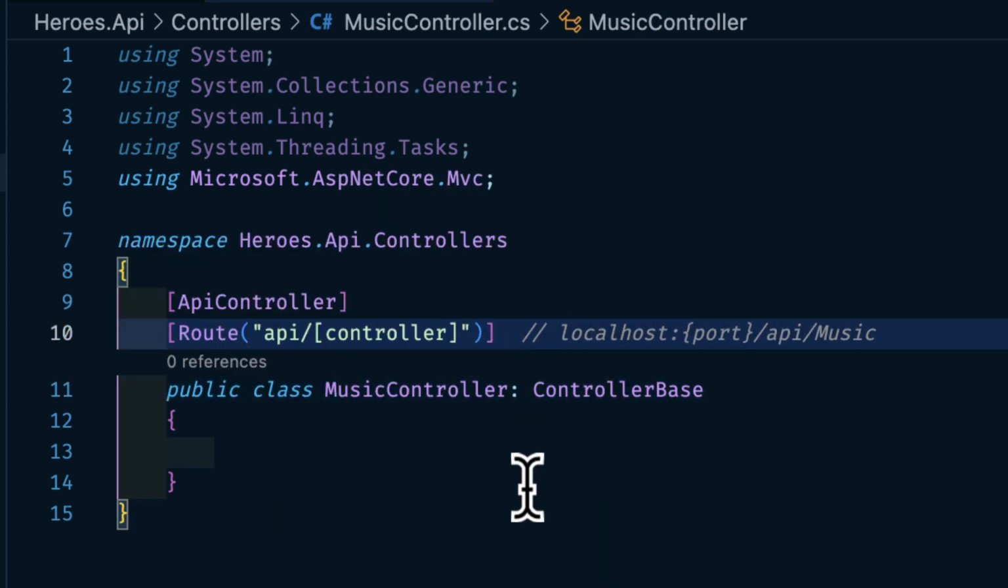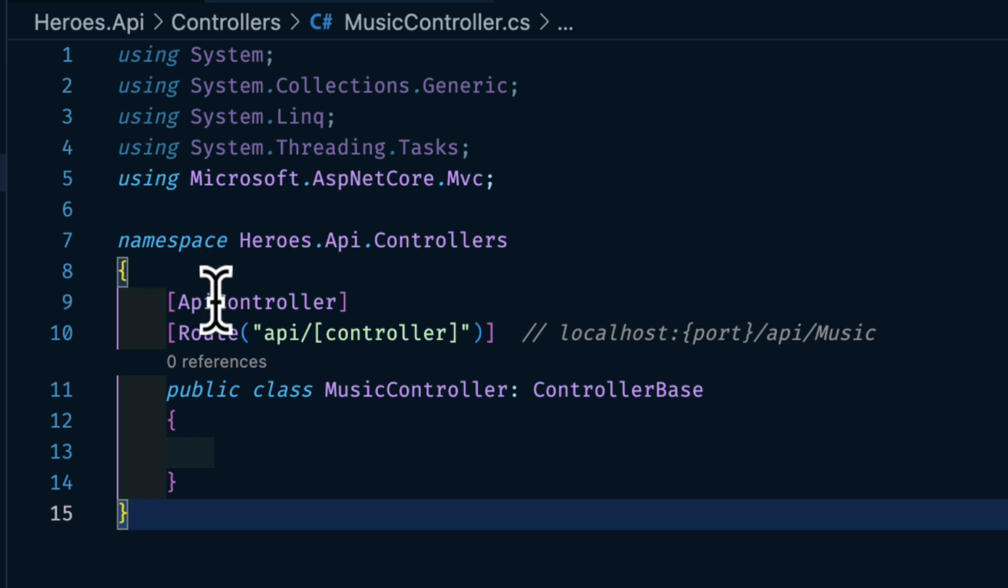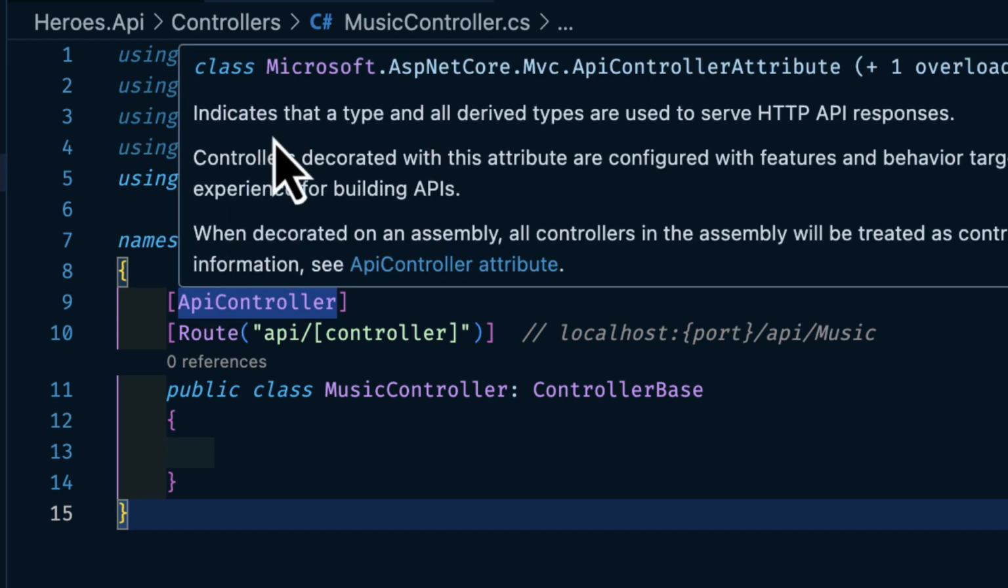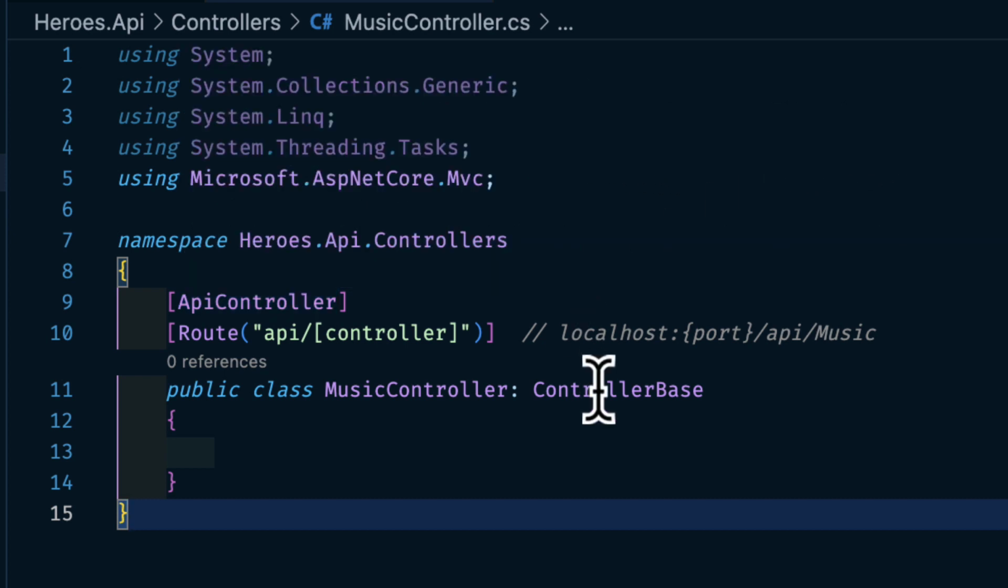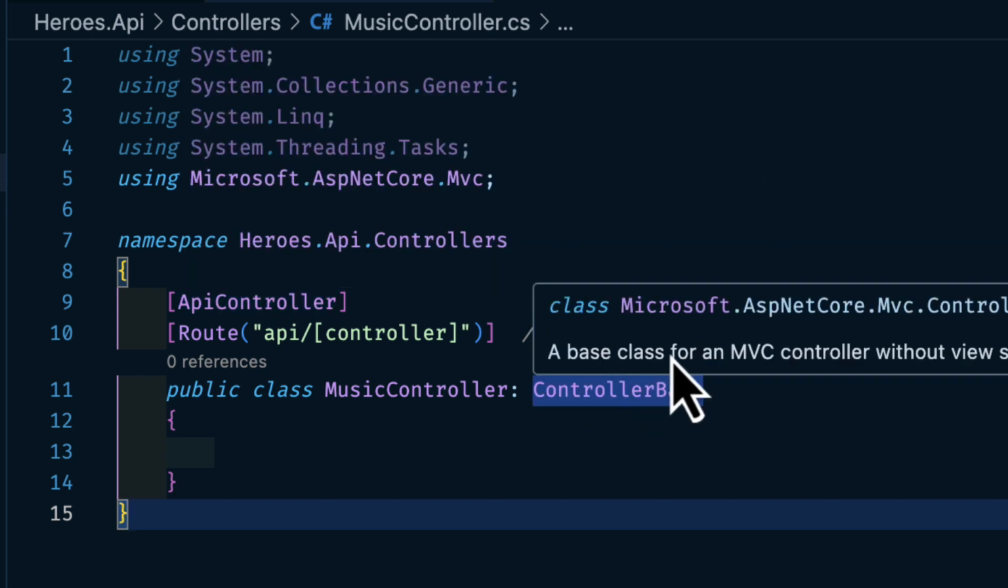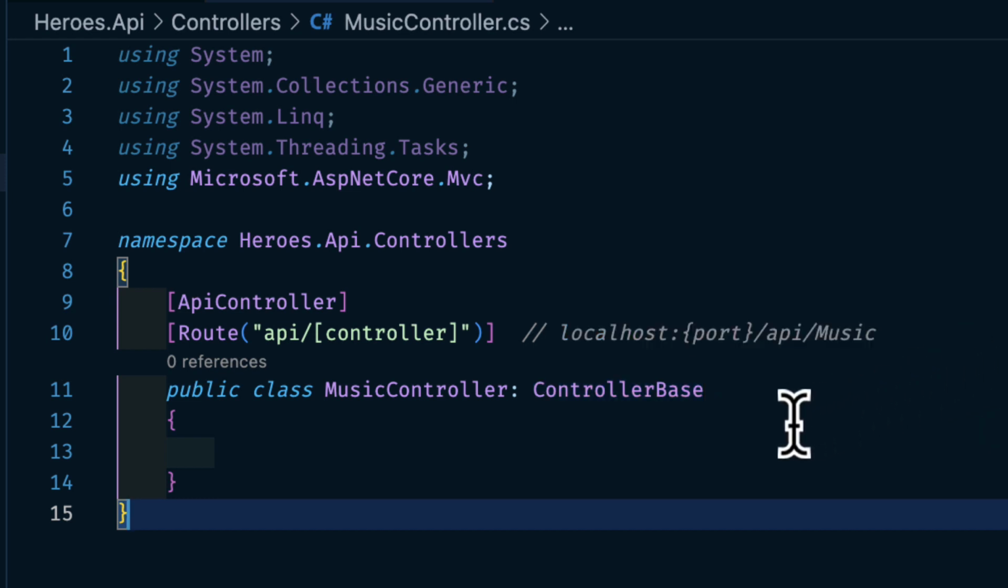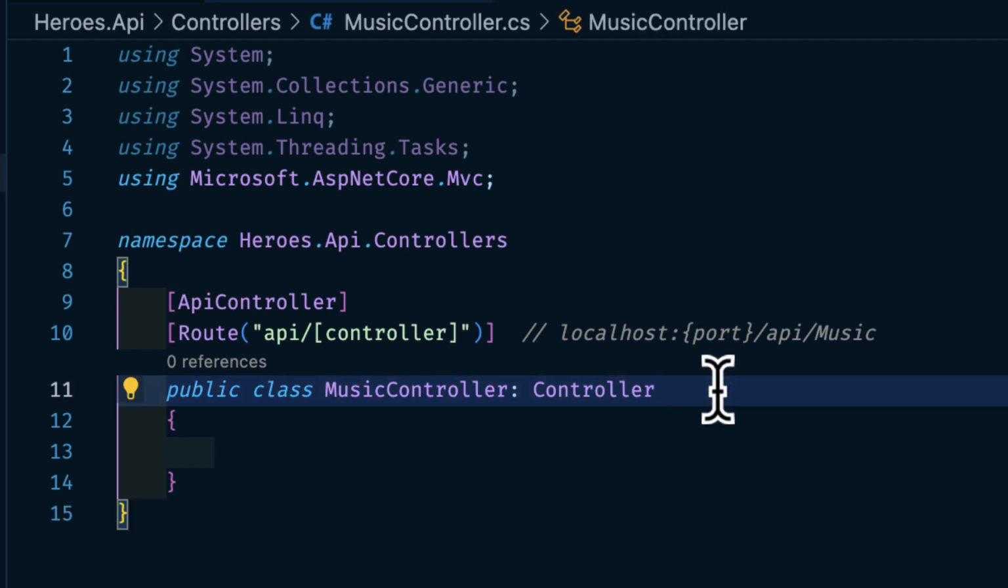Well, let's start with this for now. So we have our API controller. This indicates that a type and all derived types are used to serve the HTTP API response. And the controller base is a base class for MVC controller without the view support. So if you are building an MVC application, you want to use the controller so that you can return the view. But in our case, we're just building a web API.